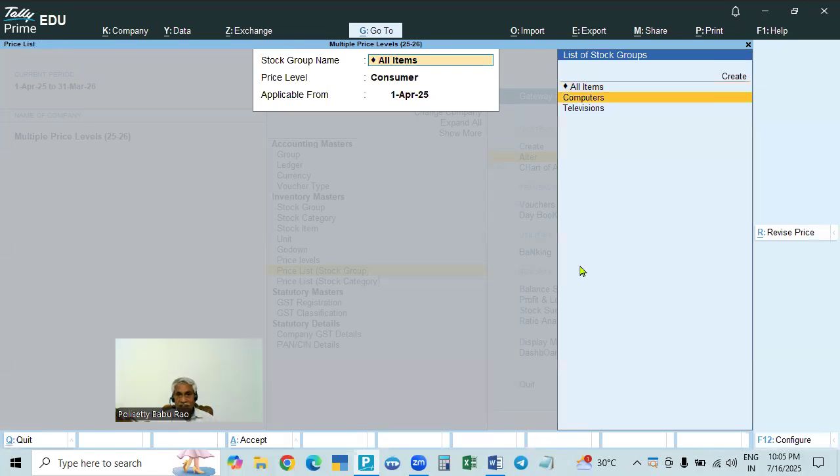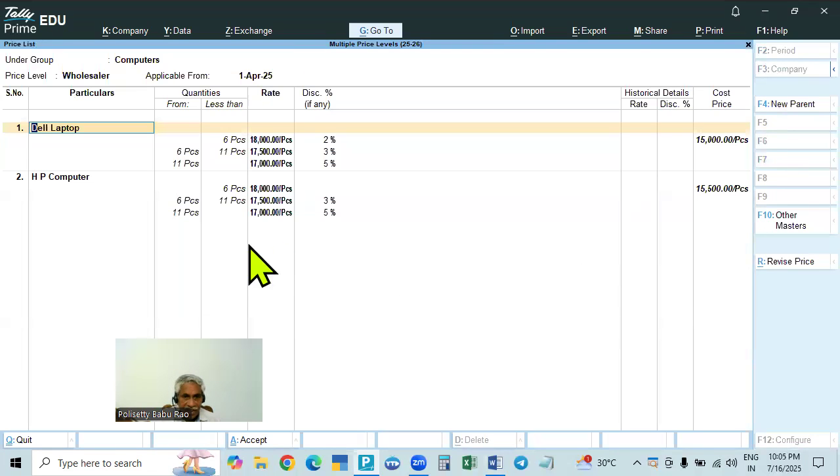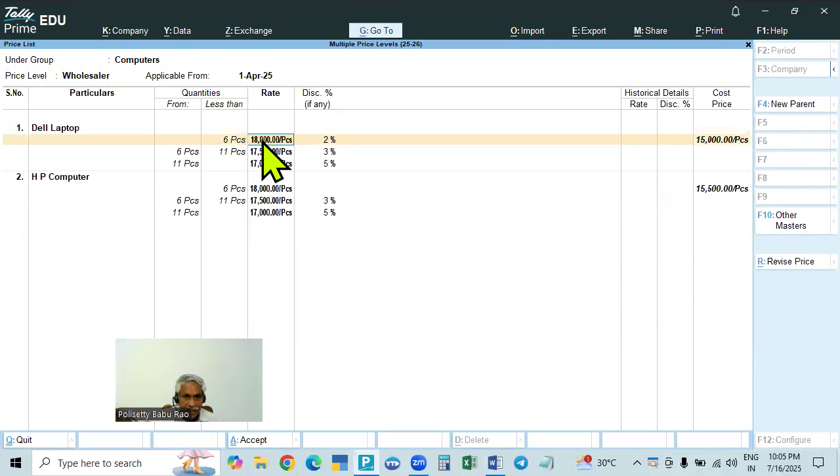For example, we are taking computers, so for the wholesaler, you are taking this one. If you want to make an alteration, if it is 18,500, you make it 18,500. Okay, now this is applicable from April 25th. So the rates are given here. That is the cost price.